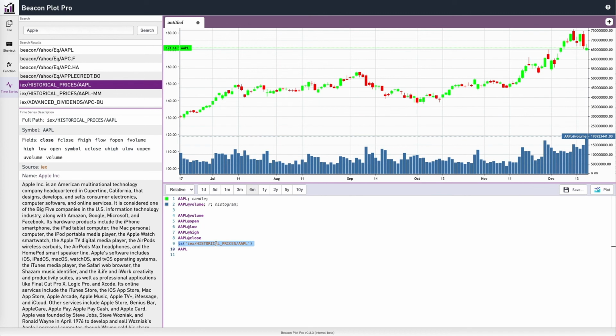The Market Data plugins are an integral part of the Beacon platform. The data that is made available through these plugins can also be accessed by other applications running on top of Beacon.